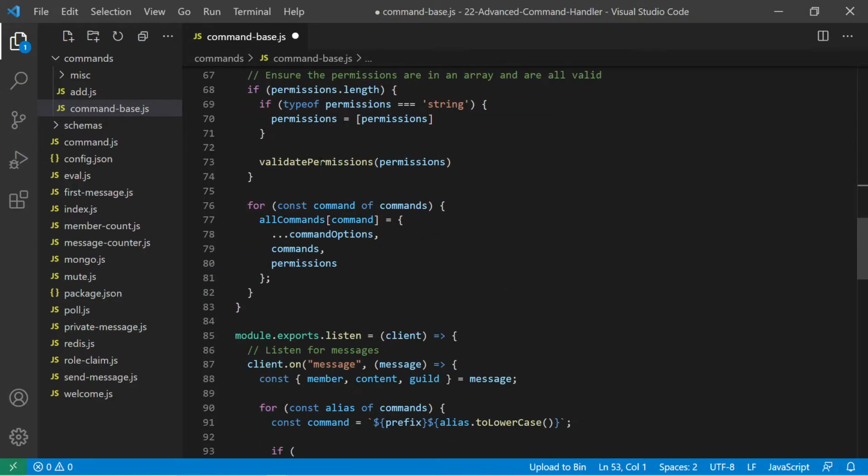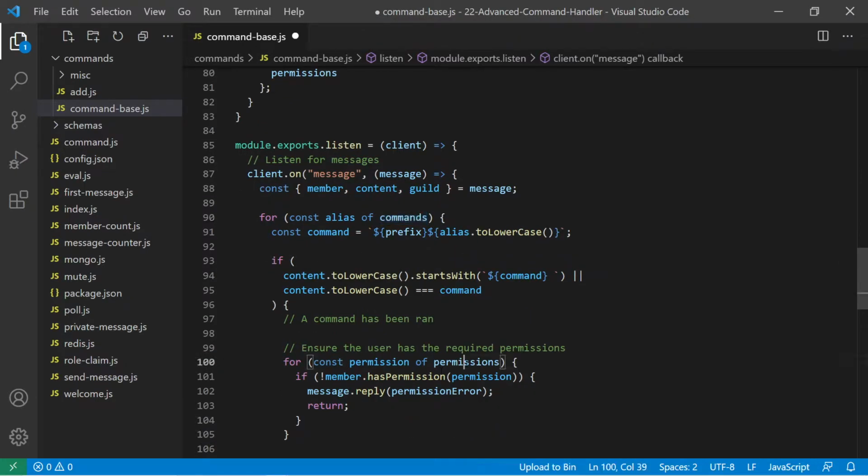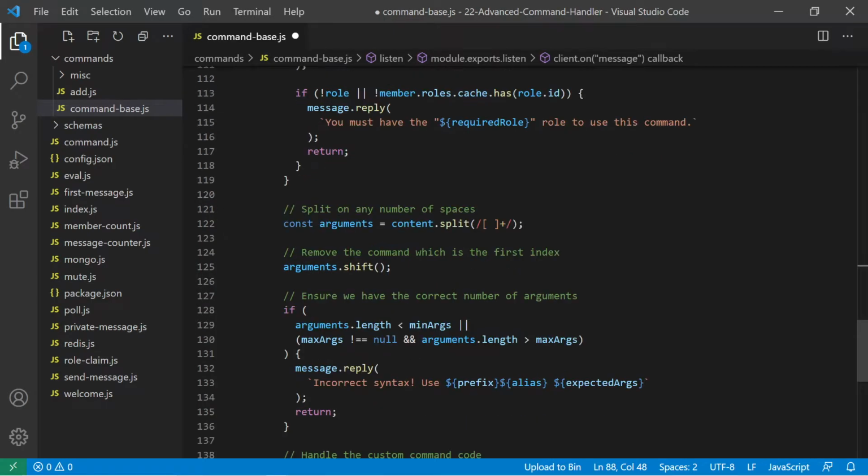Now what we need to change is inside our listener. Here we are trying to loop through commands, and we're trying to gain access to things such as permissions and permission error when we don't have access to those anymore. So the next step here is going to be ensuring that the content of the message sent starts with our prefix. And if we scroll down, here we are gaining access to all of the arguments based off of an empty character.